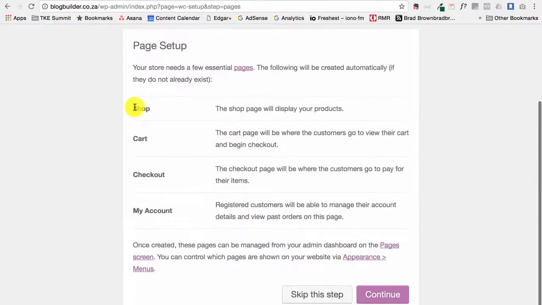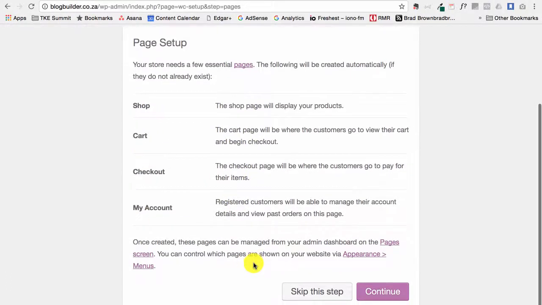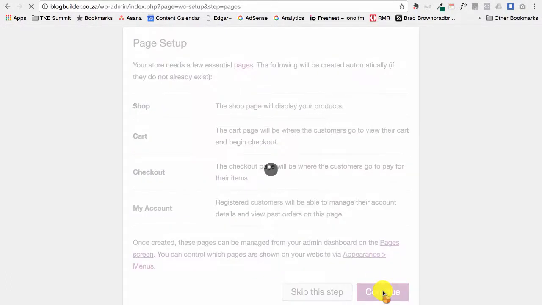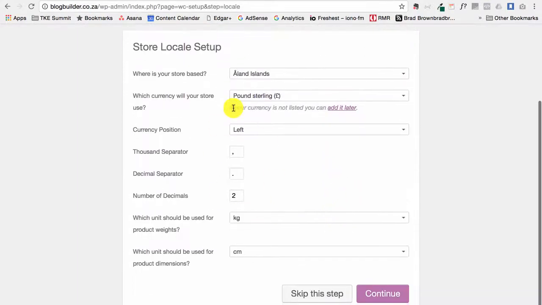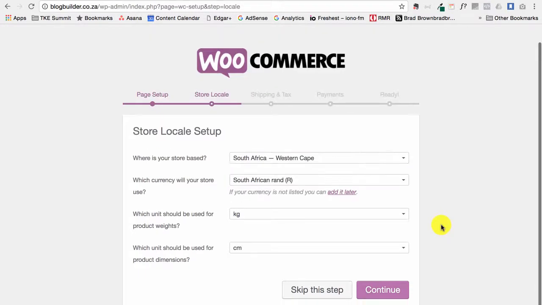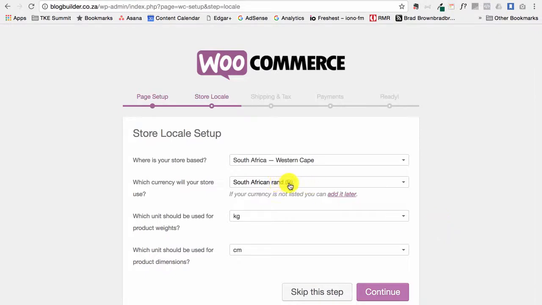So there you go. Those are the pages: the shop, the cart, the checkout, my account. I'm going to go continue. And then it asks you for a bit of info about your site. So depending on where you live, you can put the currency in, whatever it is. I'm going to put that in quickly. And there you go. It asks you for the currency. Once you put in the country, it automatically picks up the currency. So it doesn't matter where you are, and it does the units that it should be for kilograms and centimeters. So that depends on if you're selling physical products. If you're not, don't stress about that.